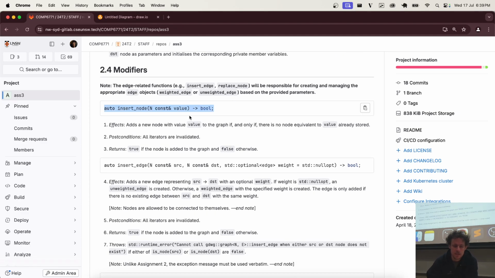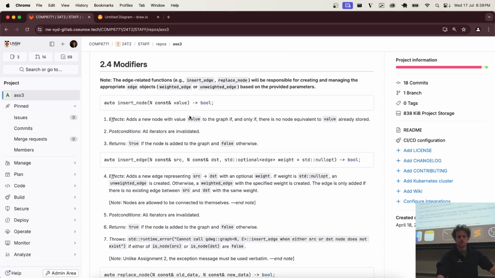If we have a look at some of these other functions, the graph now will have an insert node, which makes sense because you pass in a node. It has an insert edge. This one's a bit funnier. You pass in two nodes, because when you want to insert an edge, you need to give it two references to nodes that already exist, because you can't insert an edge without knowing what it connects between.